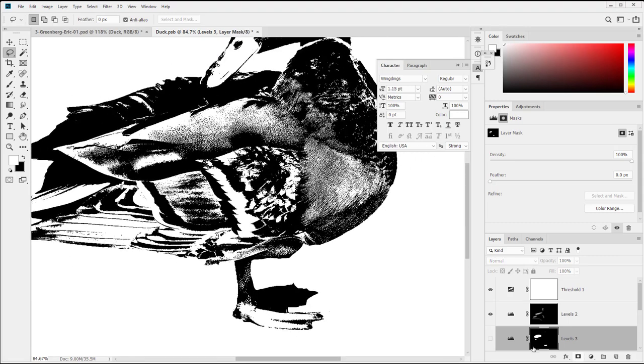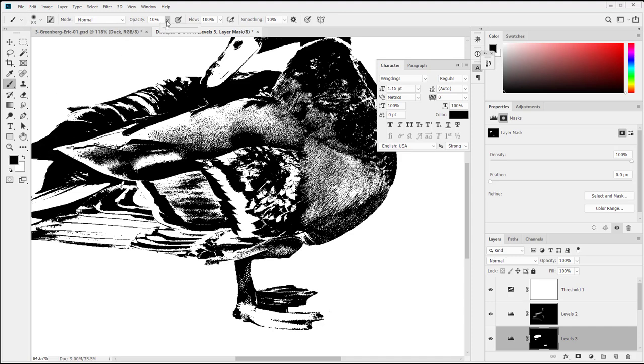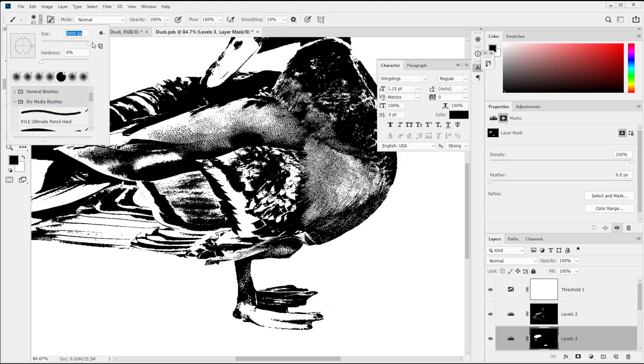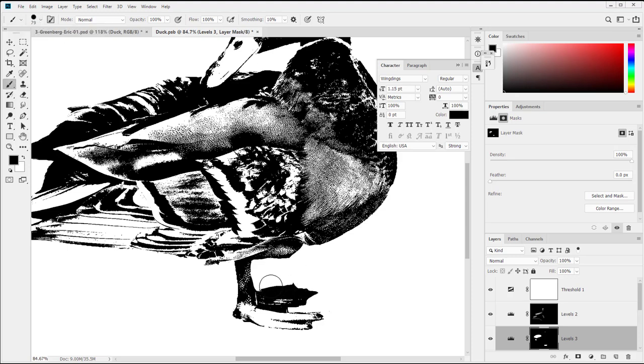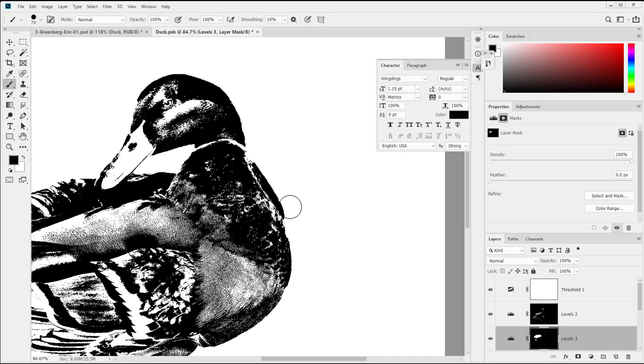Oh, yeah. And we got the foot. You know what? I think I like the foot in solid shadow, though. So I'm going to come over here. I'm going to take the brush, D on the keyboard to default, X for black, opacity up to 100%. Hardness up to 100%, and just paint that back in. I think that just looks better as a shadow. And if you think I'm wrong, you don't have to do it the same way I do it.